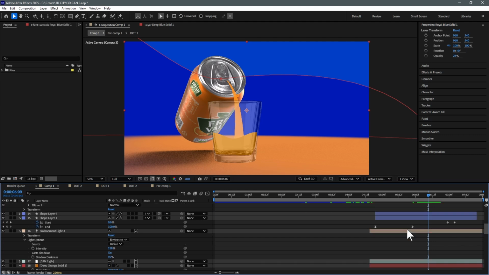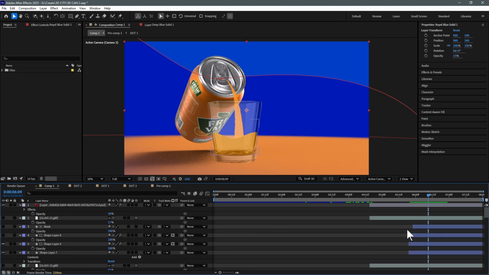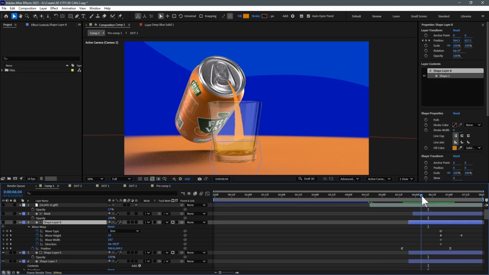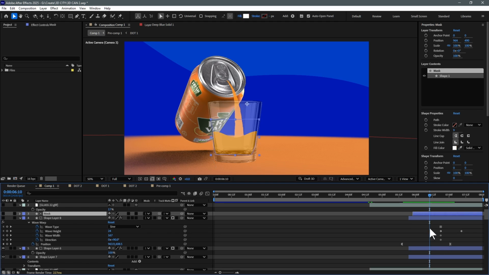For the third shot, we'll make the animation more dynamic. The can rotates forward as if it's pouring fresh orange juice into a glass. Instead of using a complex fluid simulation, we'll create a convincing pouring effect entirely with shape layers.